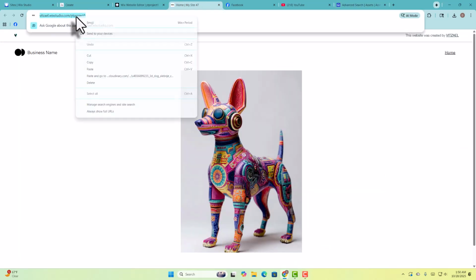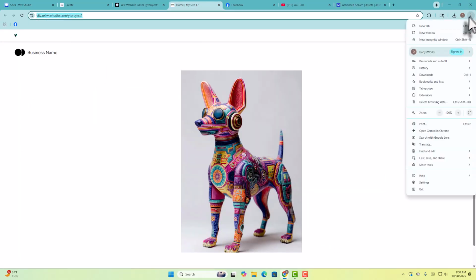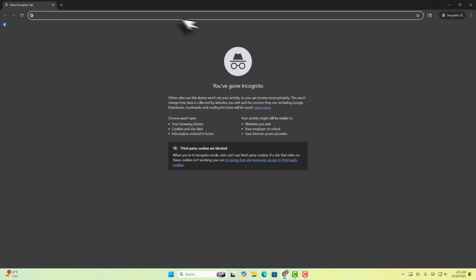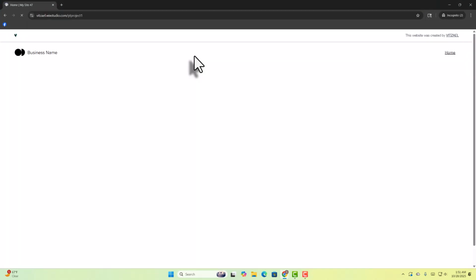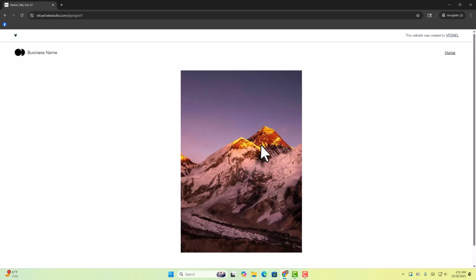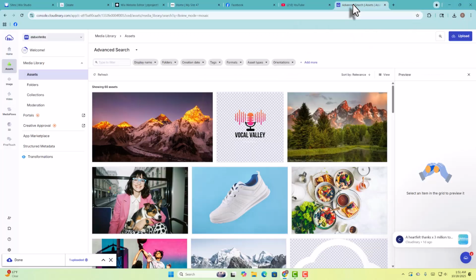So now we can copy this so you can see what it does. I'm going to go in private mode, and then I can click enter. And there it is. So as you can see here, now I have a different image, and all I had to do was just replace it on the Cloudinary app, but your domain, your URL stays the same.